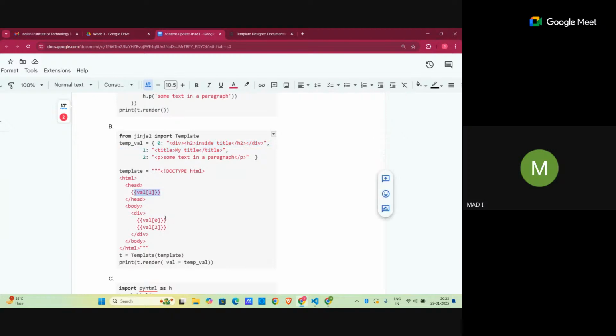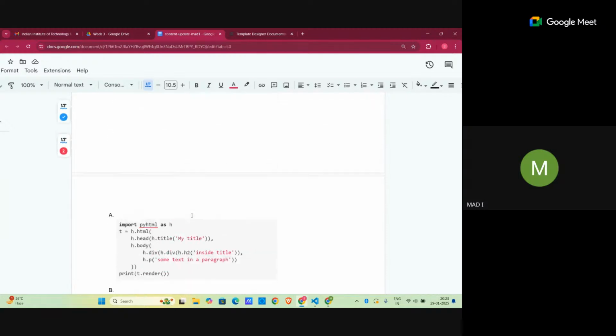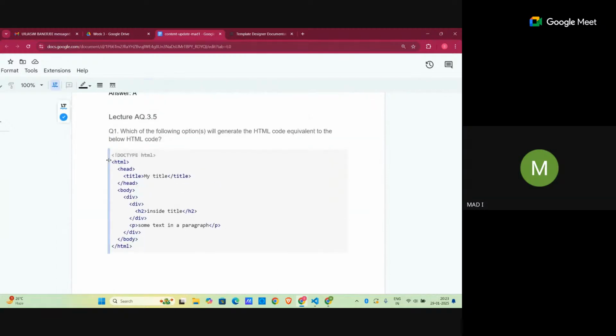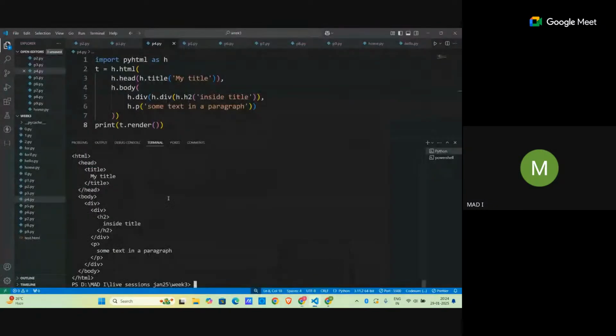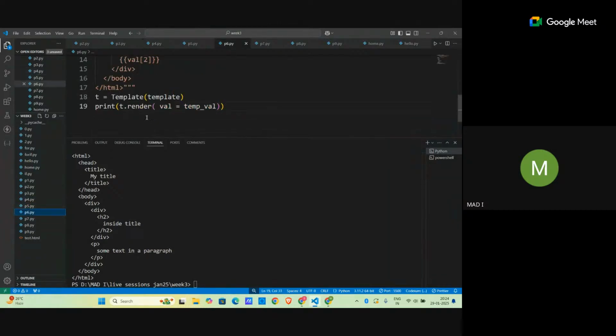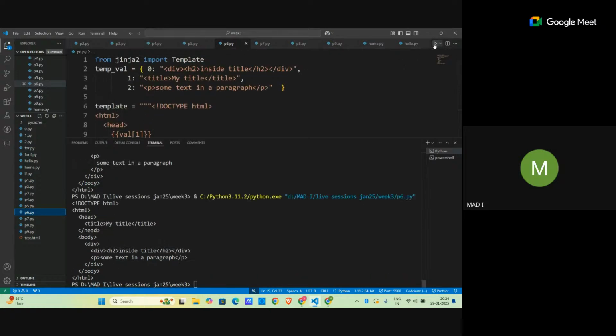So title is coming in the head part. After this, I'm writing val0. So val0 will be this division. Inside this division, I have h2. After that, val2 will take this value, that is the paragraph. So again, it will give me the correct output because it is according to this HTML only. So this will also give correct output. We will see that. This one, if you run this, see it is generating the correct output.